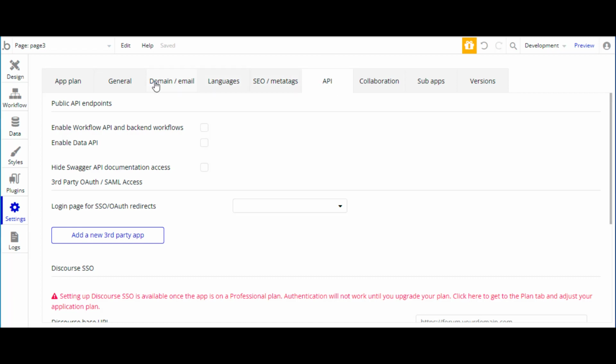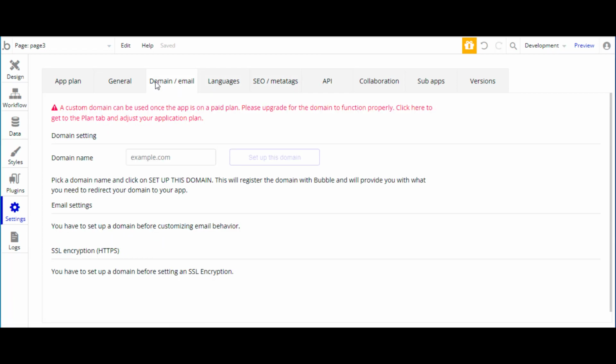Next, we are going to jump to the Domain or Email tab. The Domain Email tab is where you will add your custom domain, i.e. the domain you have purchased. You will also be able to set up email and certain types of encryption here. So here we can see where you set your domain. Once your domain is set, you will be able to set email settings. And once again, once your domain is set, you will be able to set up SSL encryption if you so choose.